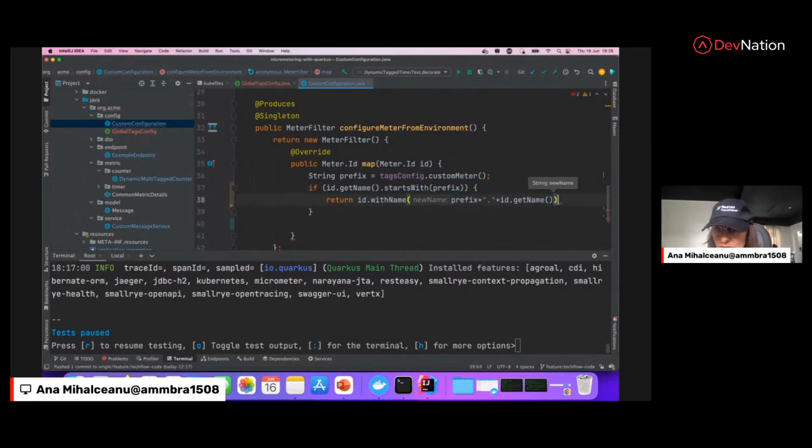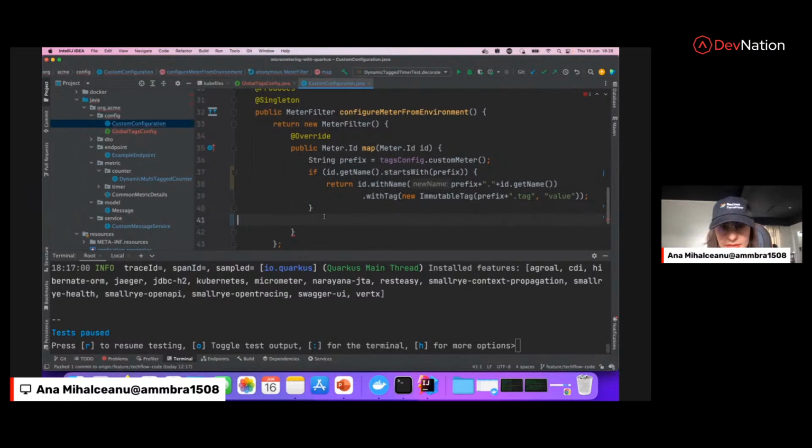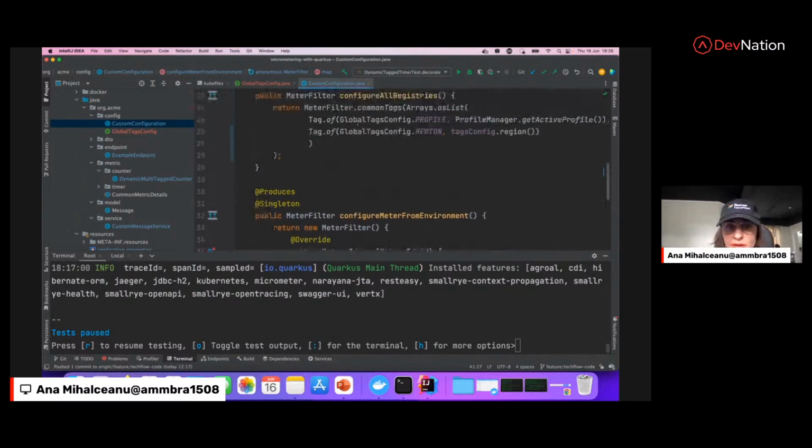And of course, put my own tag to it so that I would know how to see these metrics. Have a new ImmutableTag of prefix. I put a dot, and also let's say a value plus tag, and here value. Okay. Let me close this one. And of course, it's saying that in case of the rest, it's going to return ID. So this is pretty much our overridden situation for the MeterFilters.